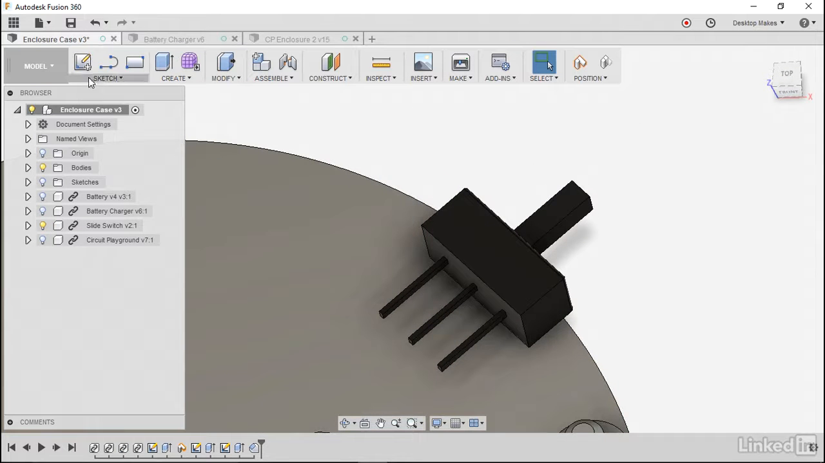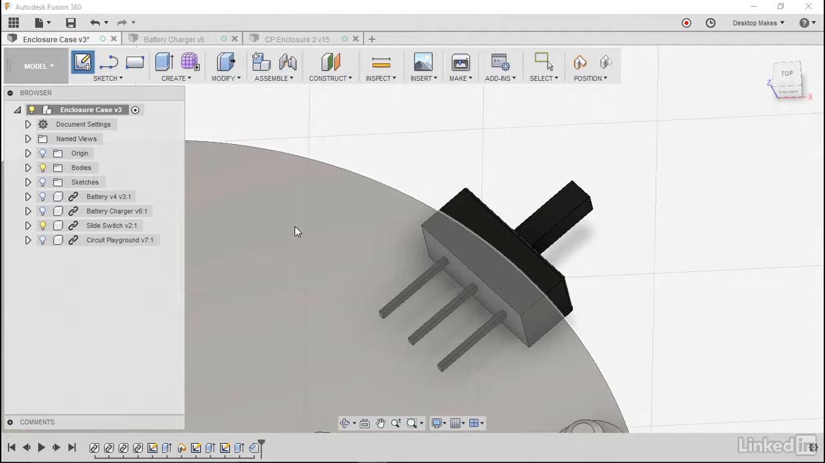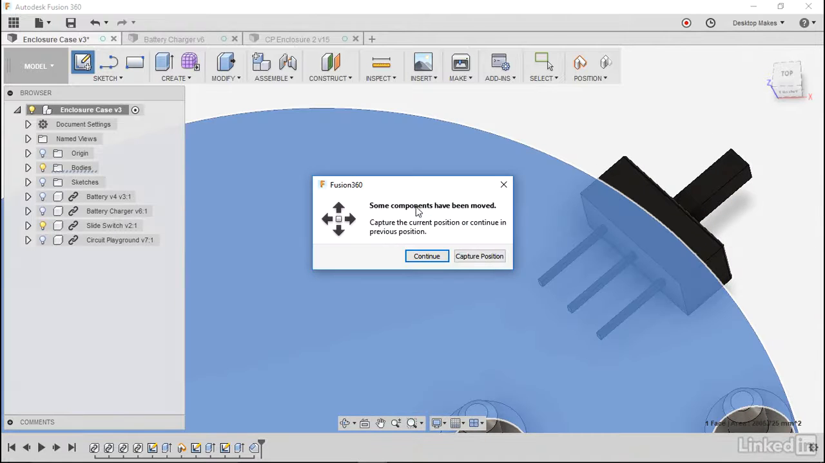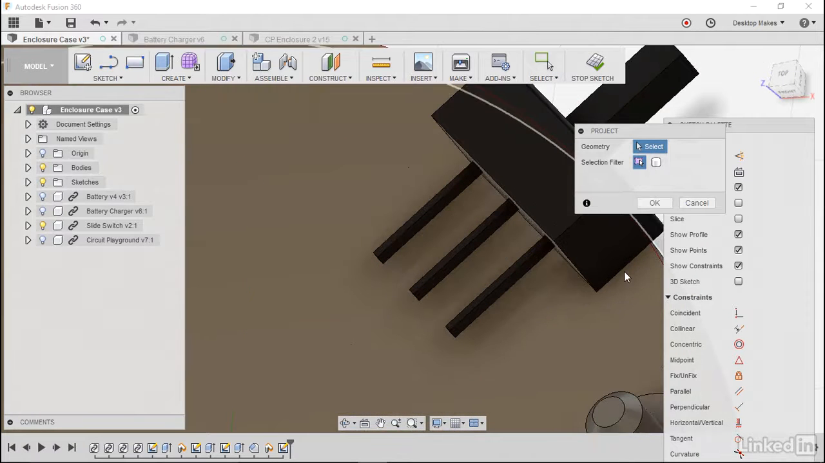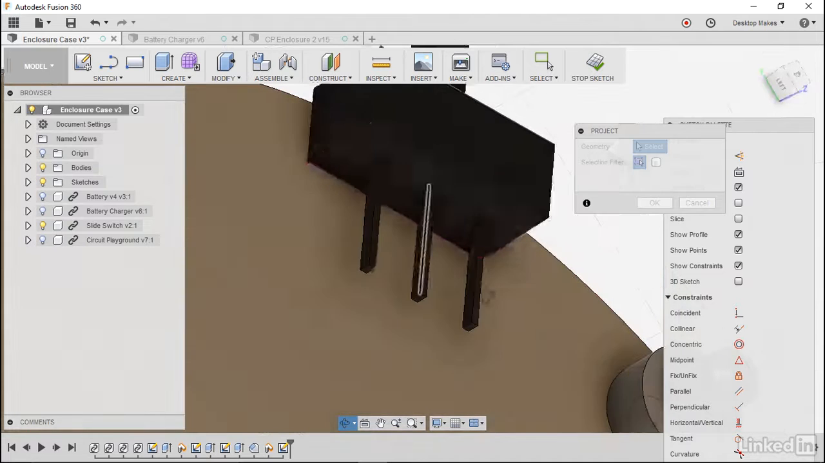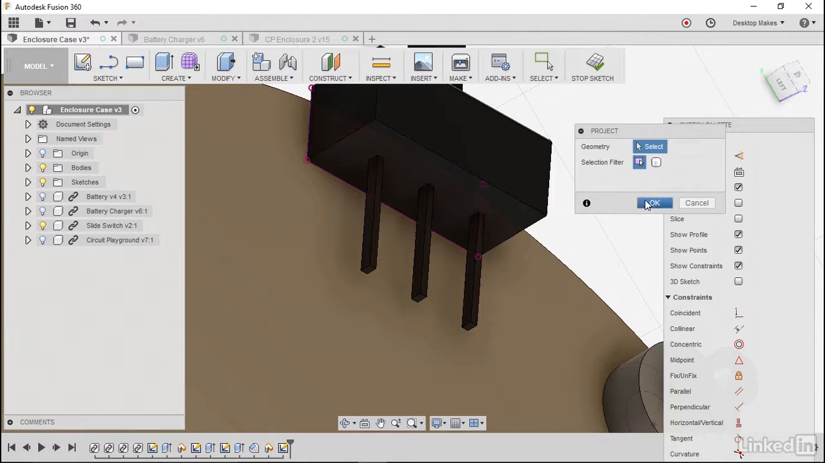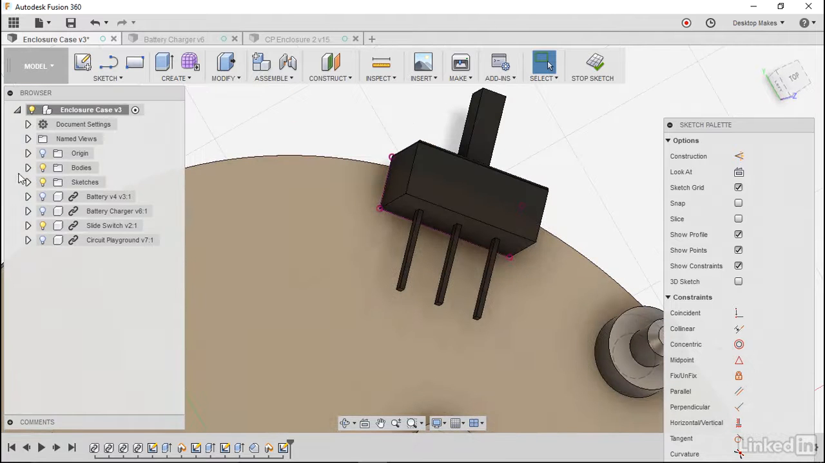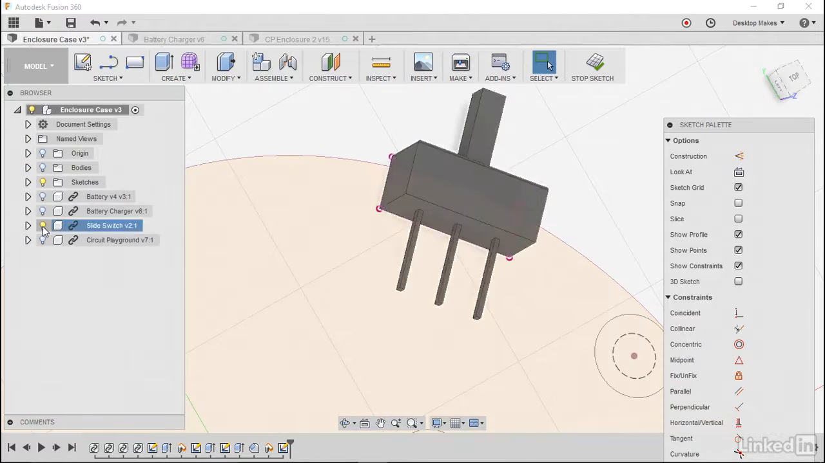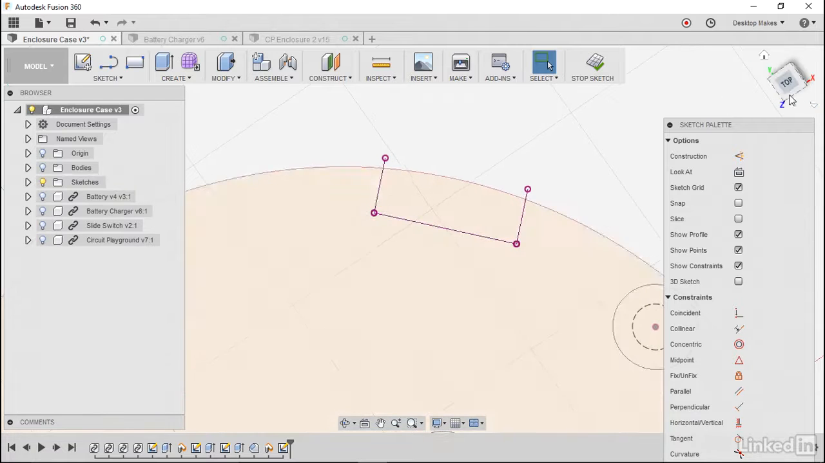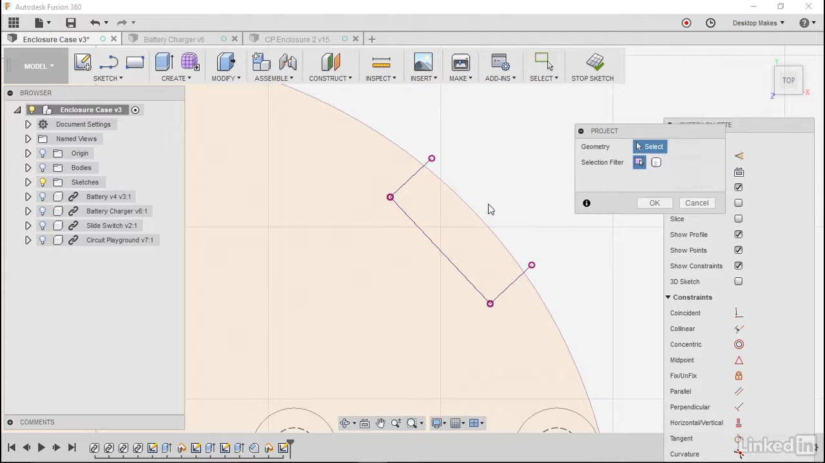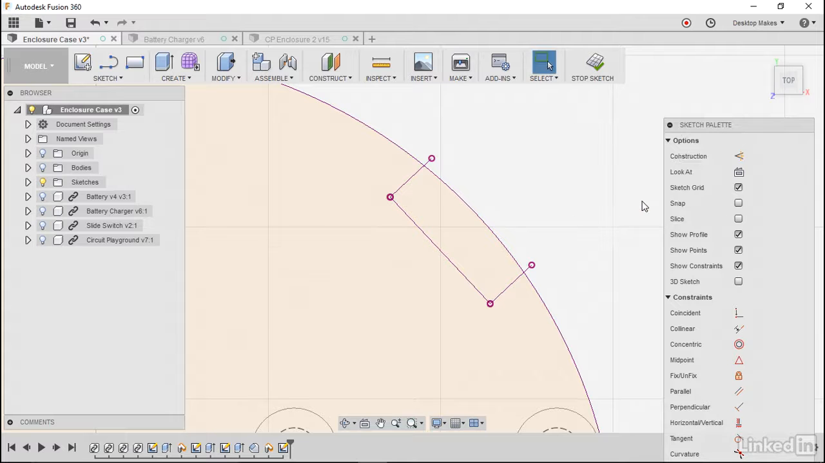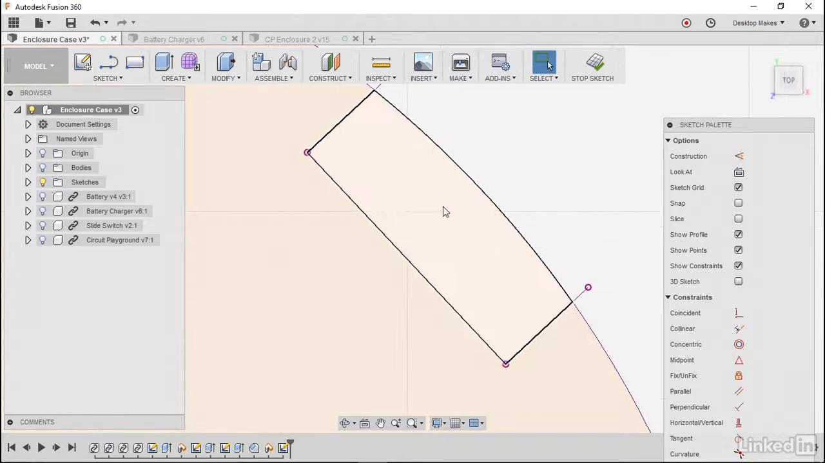Now we're going to go to create a sketch and we'll choose that top surface of our bottom part. Click capture position and we're going to click on P for project, and we're going to project these 3 edges on our slide switch, and we'll click OK. And now we'll get rid of bodies and we'll get rid of our slide switch, and we'll have this shape. Let's also project this edge here, so P for project, and the edge of our circle, we'll select it, click OK. And now we should be able to click and select this profile here.